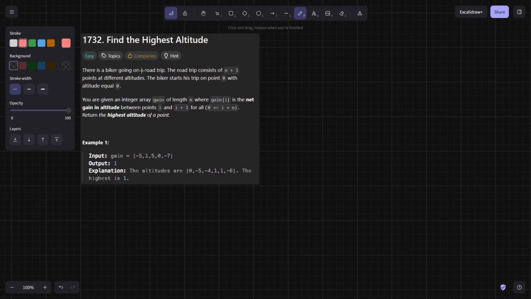There is a biker going on a road trip. The road trip consists of n plus 1 points at different altitudes. The biker will start his trip at point 0 with altitude 0. You are given an integer array gain of length n, where gain[i] is the net gain in altitude between point i and point i plus 1.